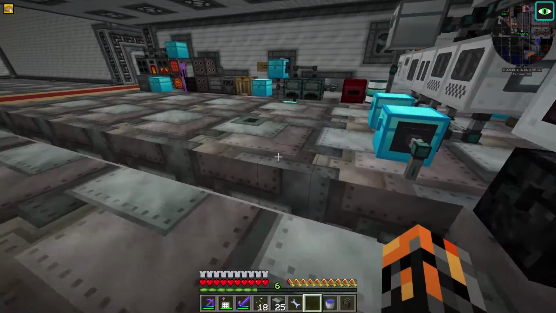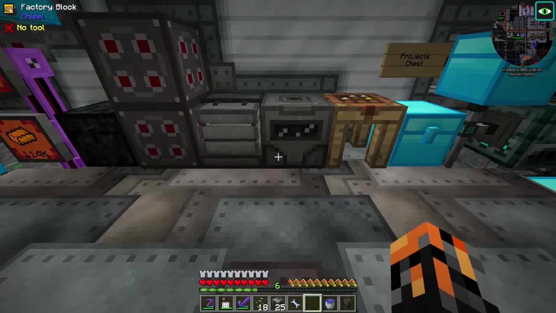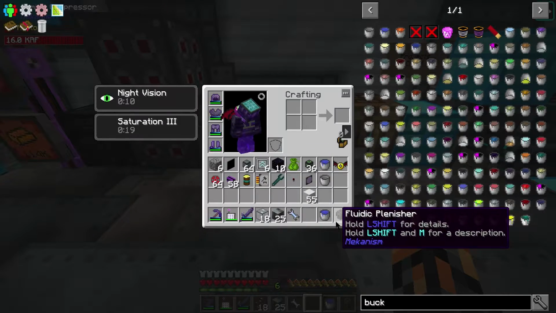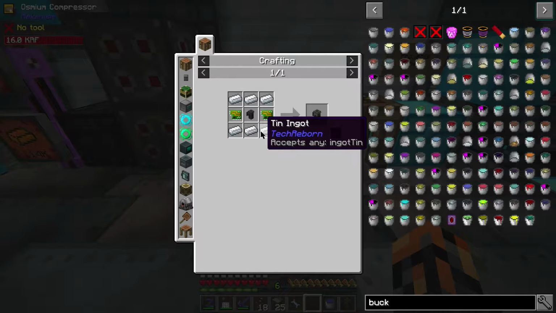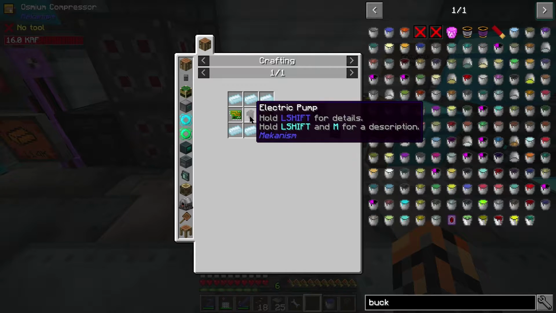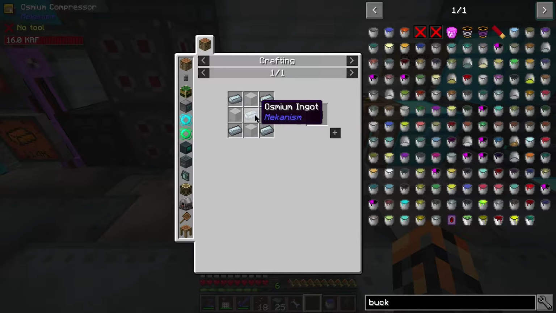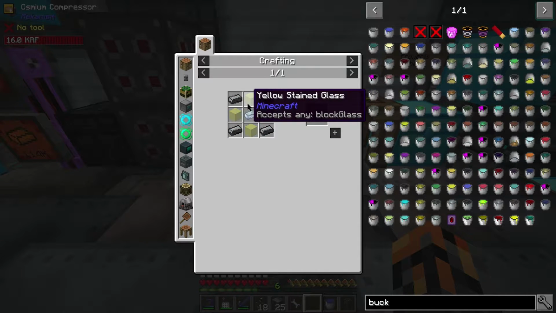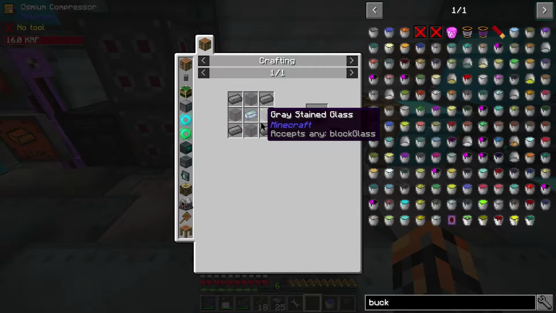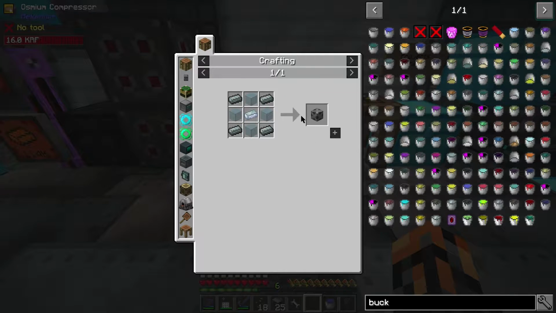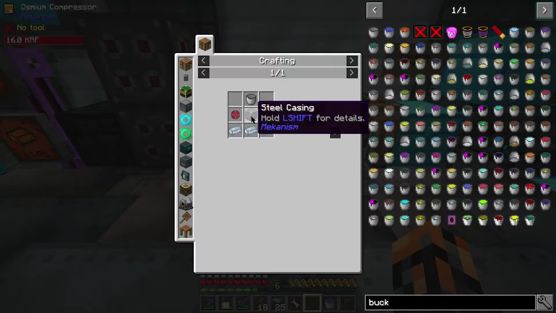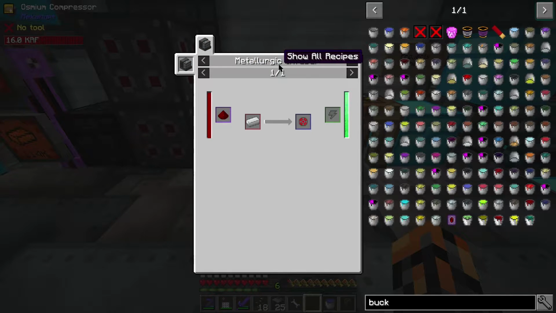So let's come over here real quick because I'm going to show you what we need. To make the Fluidic Plenisher, if I press R, then we can see the recipe. All it needs is tin, circuits, and an electric pump, and the electric pump is really simple as well. Press R on that and you'll see steel casing. Well, that looks complicated, right? Well, it's not. It's just osmium, glass, and steel. And then what you'll also need is, if we go back and hit R on those 2 again, you'll see we also need these enriched alloys from Mekanism. And that is made in the metallurgic infuser with redstone and iron.